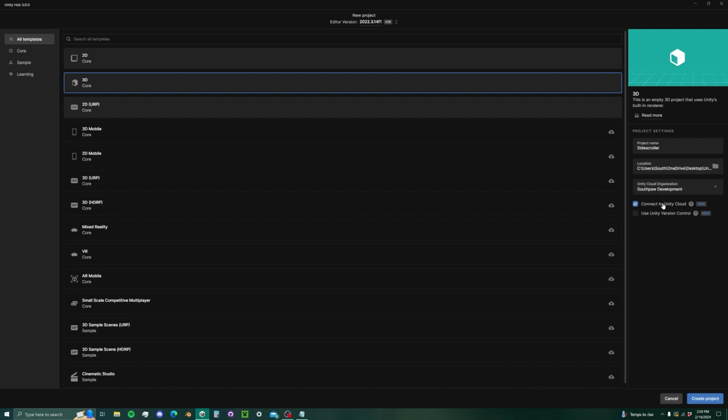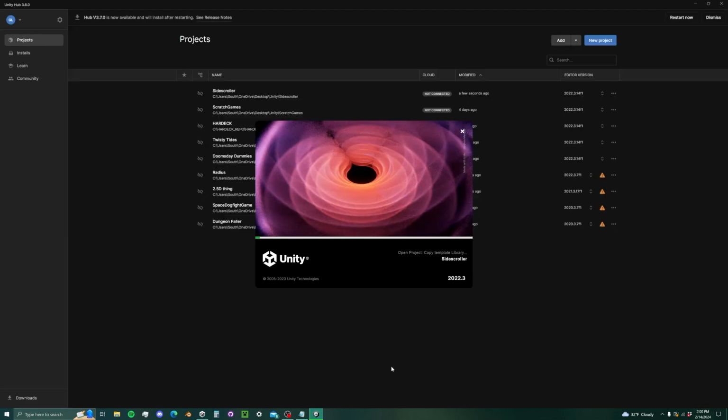Unity Cloud is really more for its services, and Unity Version Control is sort of like GitHub. But if you're going to use version control, I'd recommend just using GitHub, because Unity Version Control, as it says right here, is new and therefore very buggy. With all that out of the way, you hit Create Project. It'll usually take a couple minutes to load, so I'm going to skip ahead till this is fully initialized.